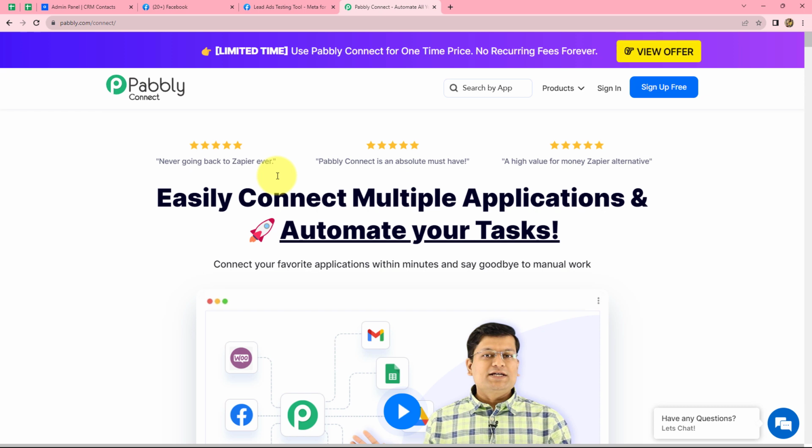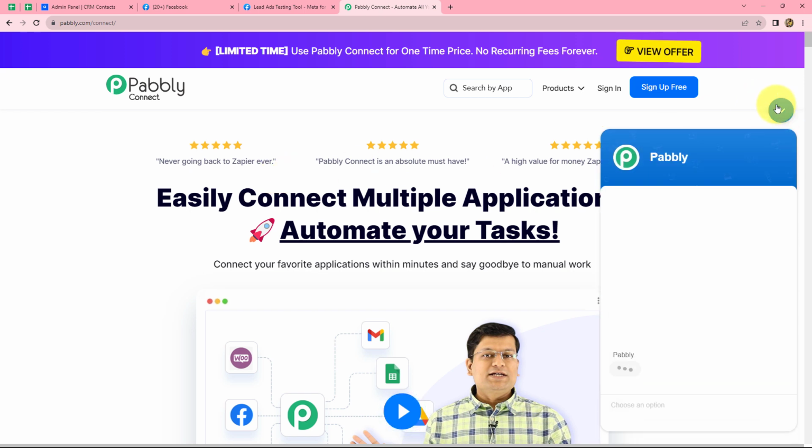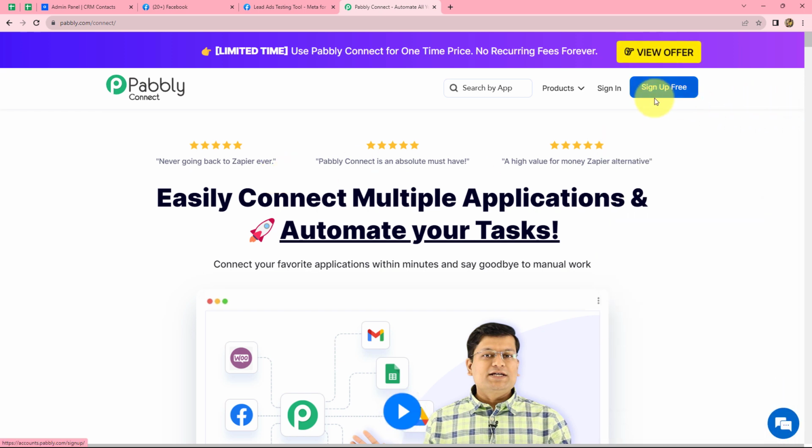Here we can find two options, sign in and sign up for free. So if you are a new user, you have to click on the sign up for free button to create your free new account, and it will take only 2 minutes. Also, at the time of account creation, you will get 100 free tasks to explore this amazing software. Because I'm already an existing user, therefore I'm clicking on sign in.